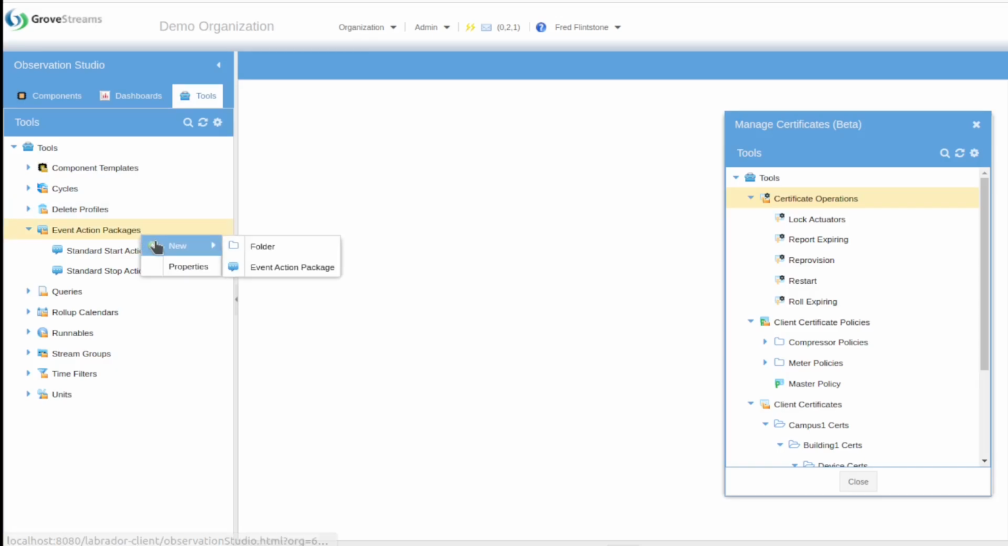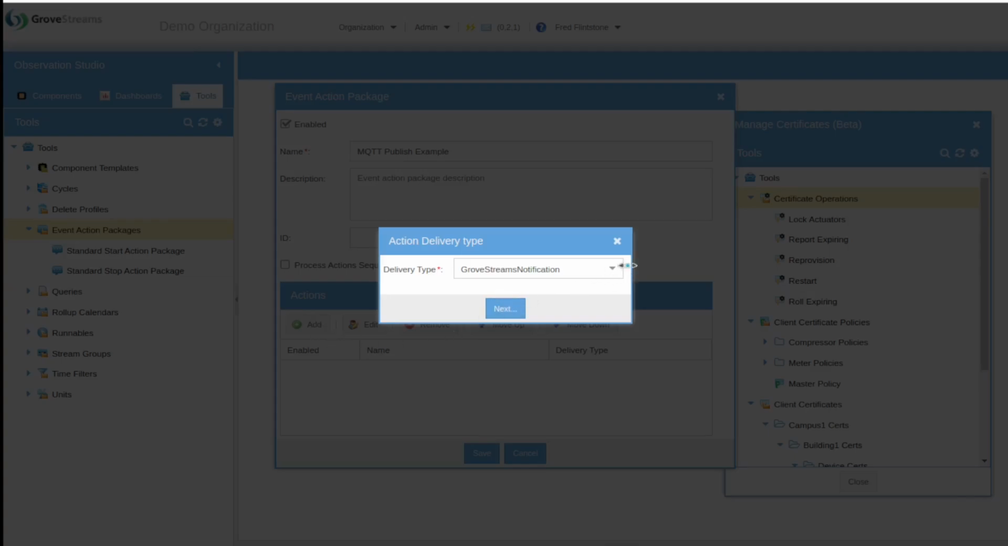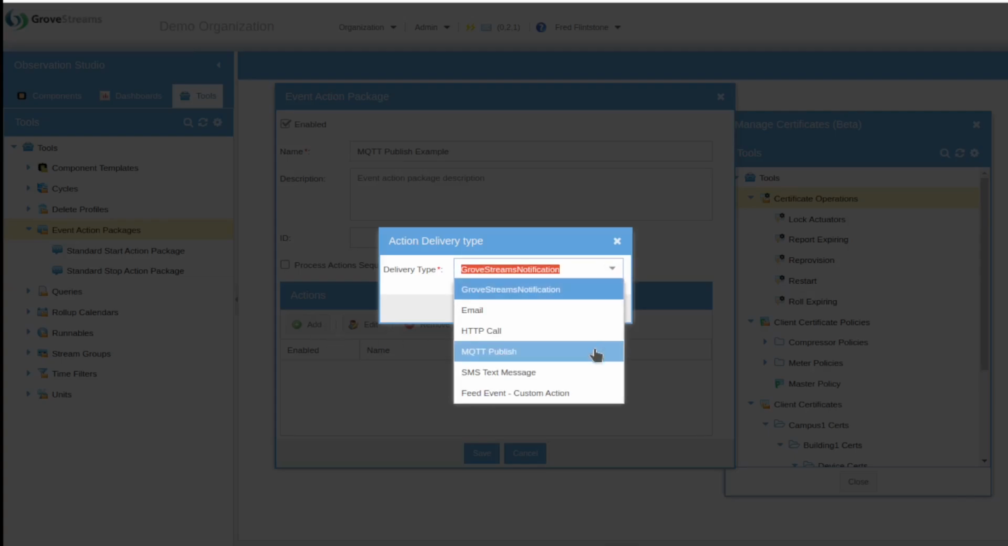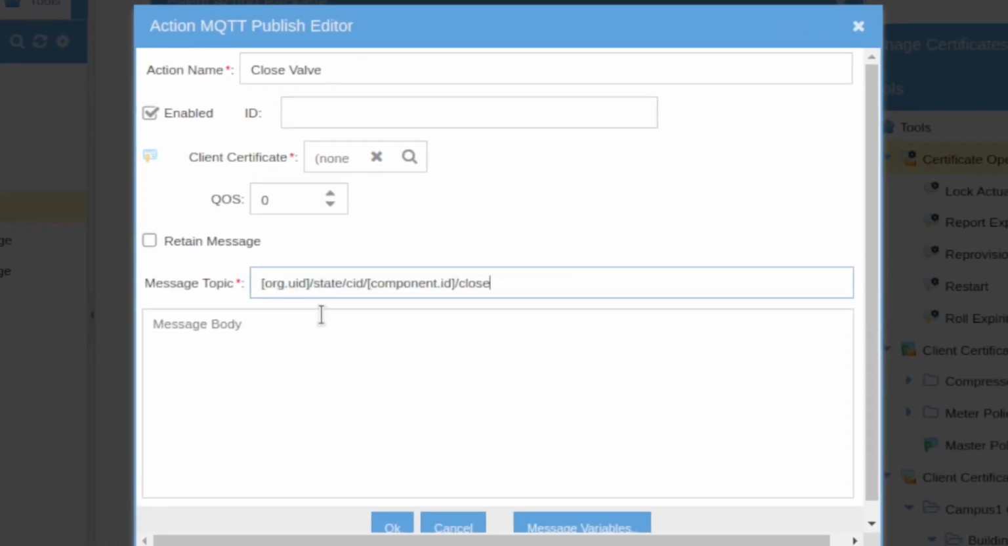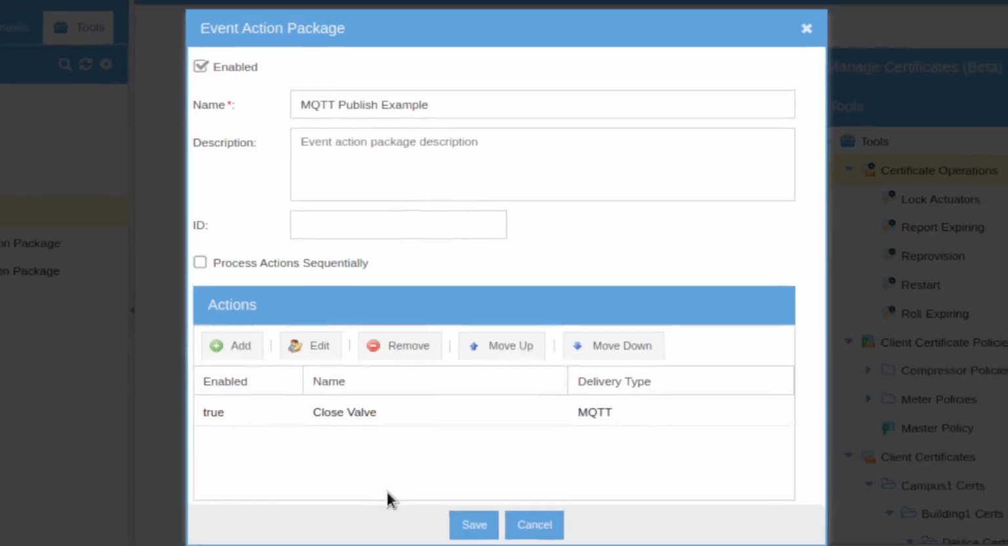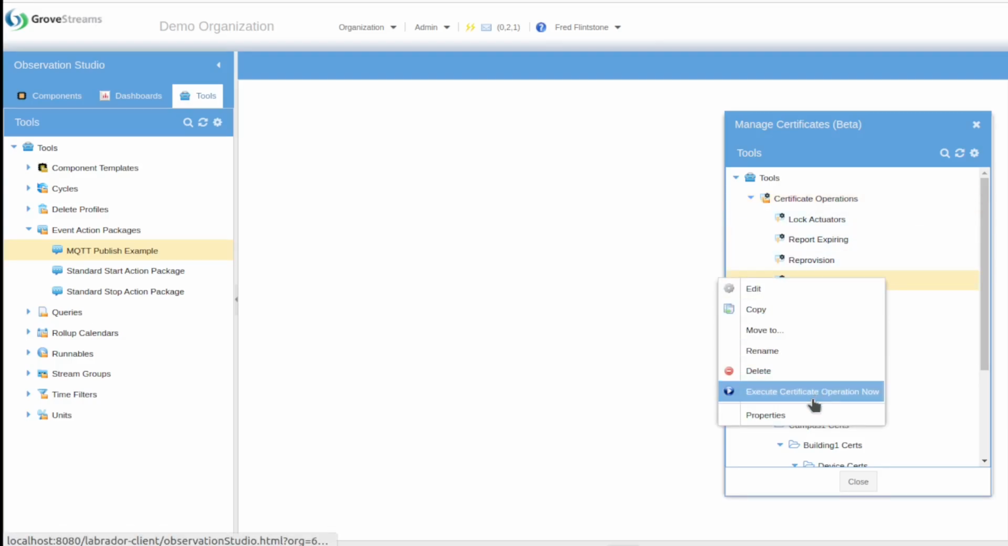Add an MQTT publish action or any other action to the action package. The action package's action client certificate will be substituted with the current certificate being processed during the operation. Action message variables such as component ID are supported and will be substituted with the ID of the current certificate's pinned component. A certificate operation can be manually started by right-clicking an operation and selecting Execute Certificate Operation Now.